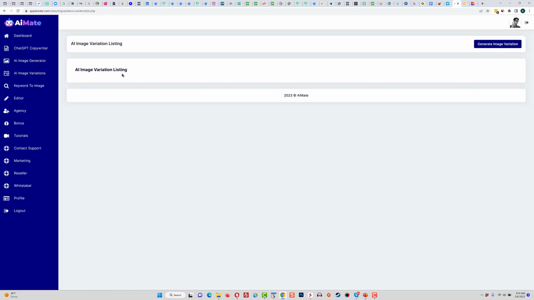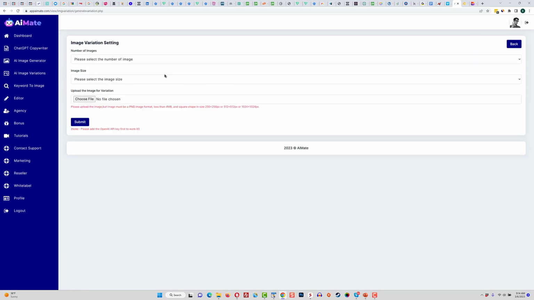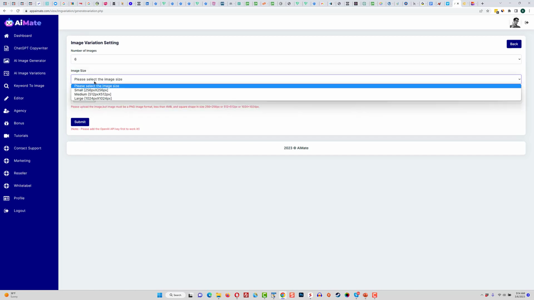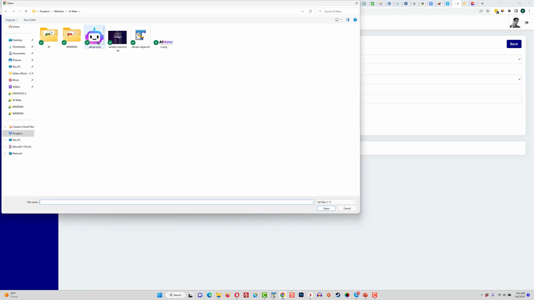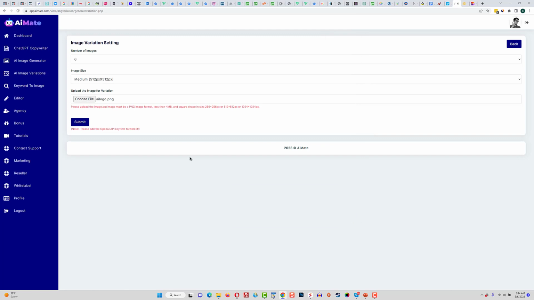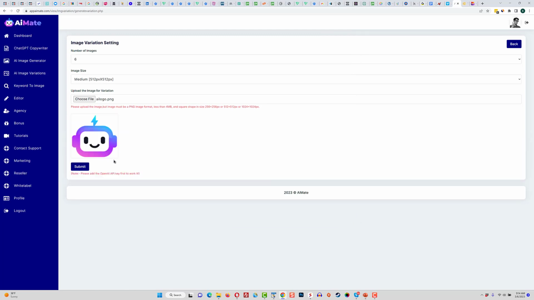Then you can also do image variations. So if you wanted variations of it, you can even upload your own images. So let's see, if we wanted 5 or 6, I guess, we could do medium, and then we could choose a file that we want, and we could go ahead and upload this, and then we could submit this. I'd have to input my API key, so I didn't do that, but all I would do is click submit, and it's going to create variations of this for me automatically.